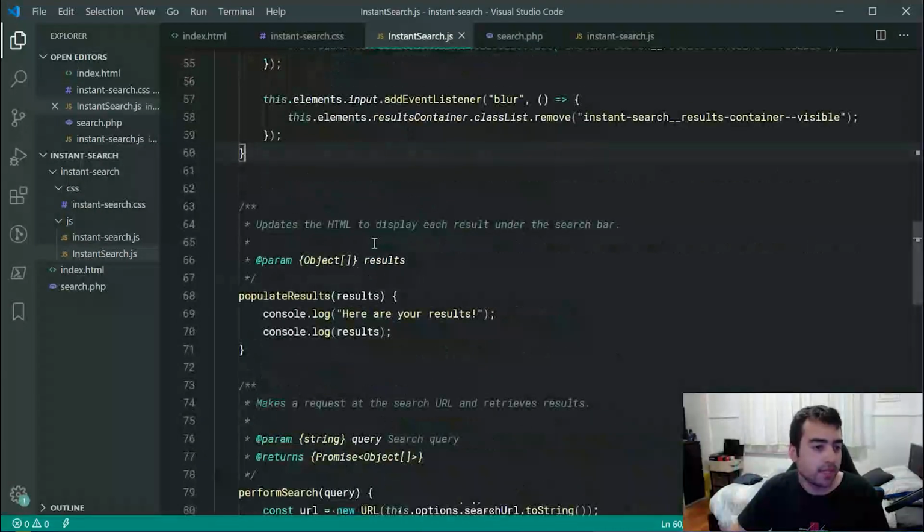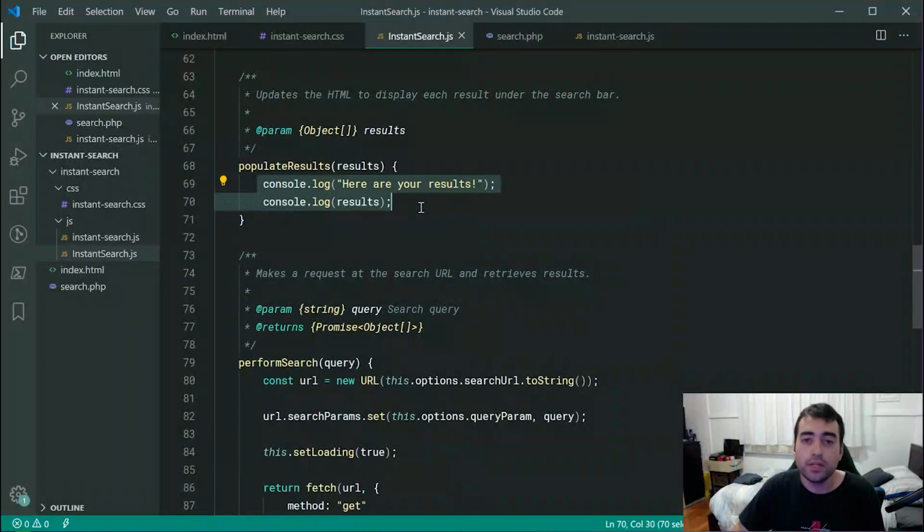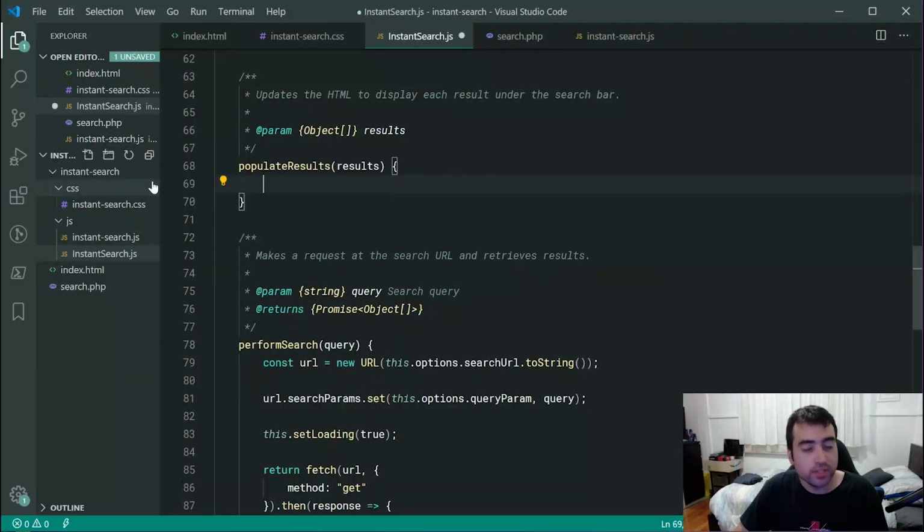Okay, and then scroll down to the populate results method. So here, let's implement this method. Okay, so firstly, it's going to be removing all of the existing results if there were to be any. So we can say right here, clear all existing results.